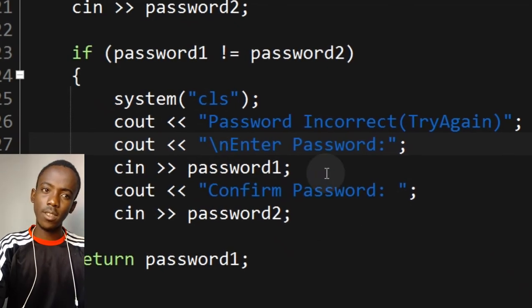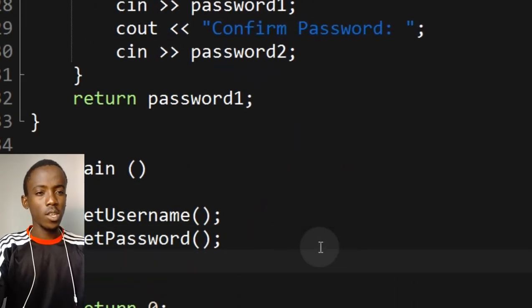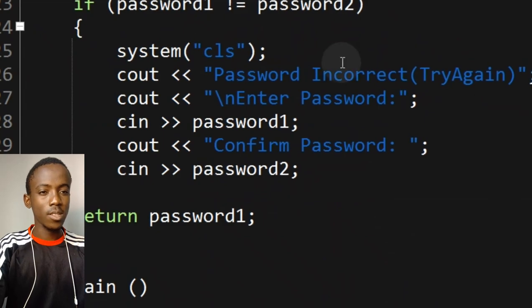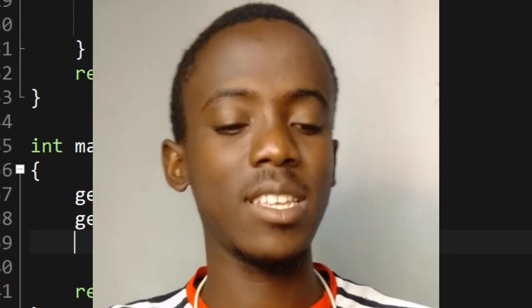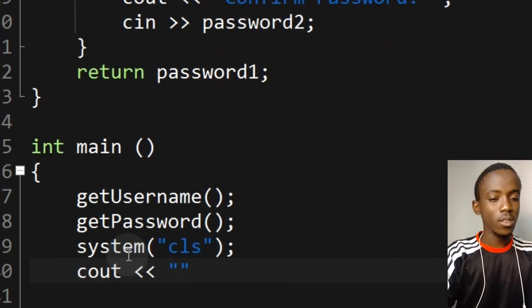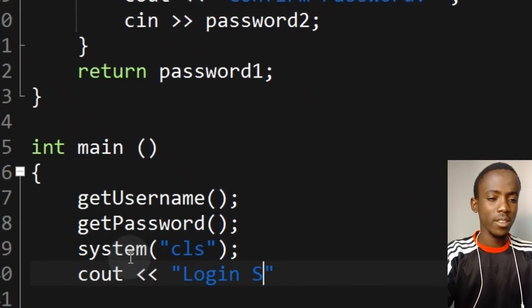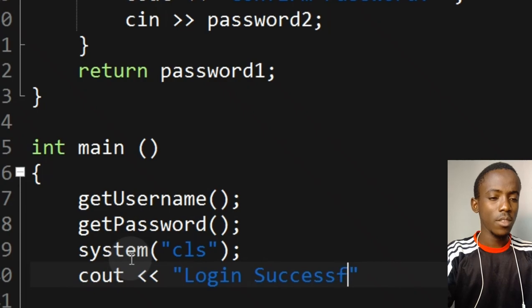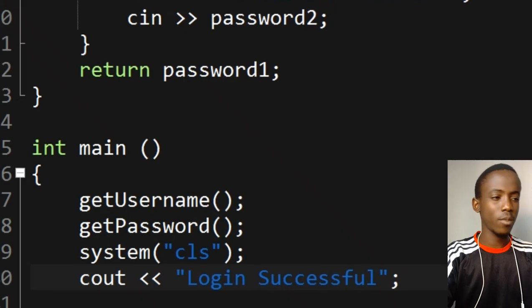Okay, so let's say the person has entered successfully. What's going to happen? After this, it should clear the screen, right? And it's going to tell the person that you have logged in successfully, right? So what I'm going to do is say, okay, login successful. I think there's no error with doing this, right? Because we're just creating a basic login form.